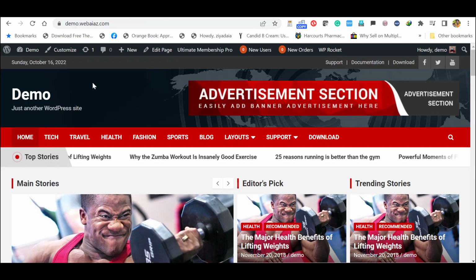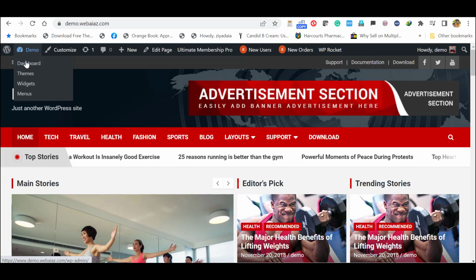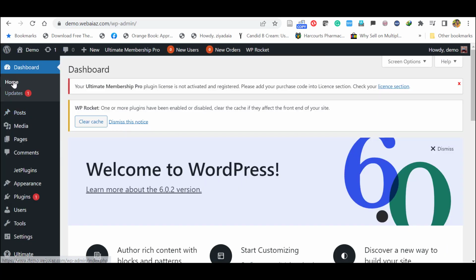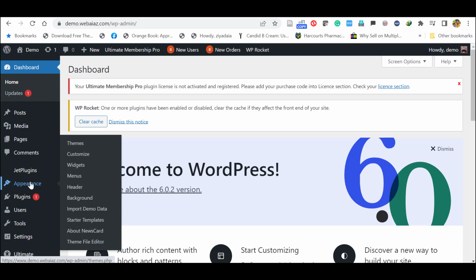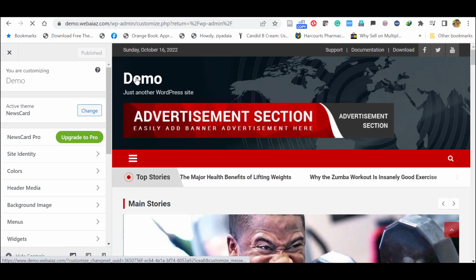The second method of accessing customization: go to your WordPress dashboard, click your website name, click Dashboard. Here in the dashboard menu, you can see Appearance. Here also you will find Customize. Both are the same. Let's click Customize. Both ways you can access your customization area.